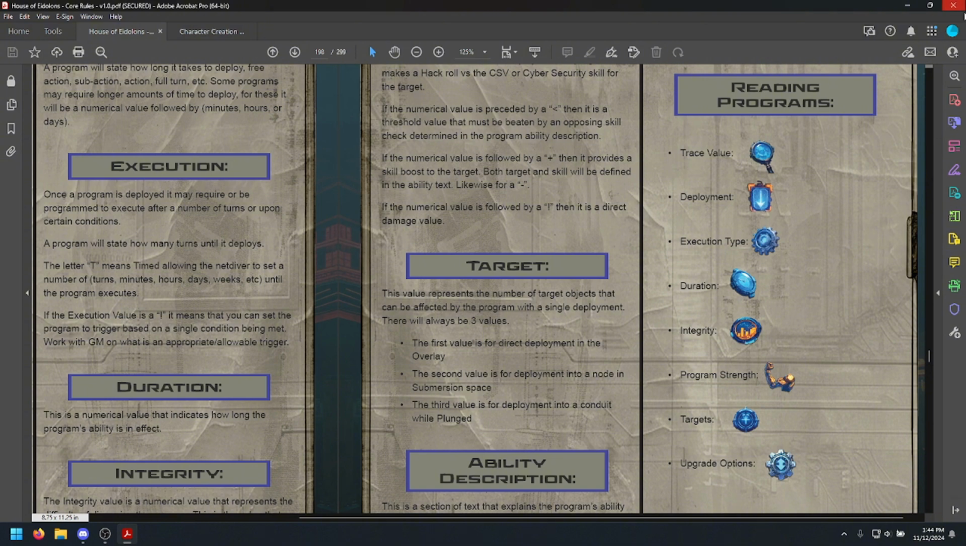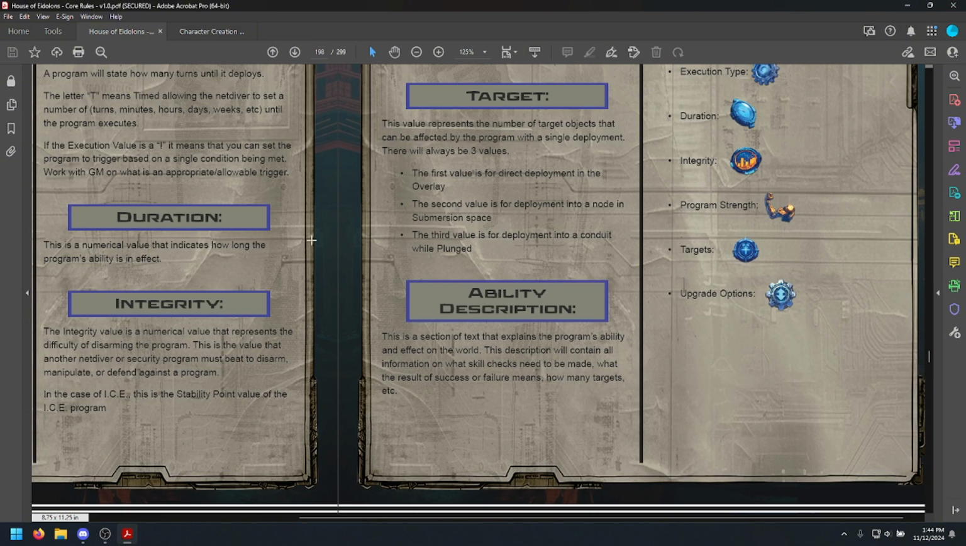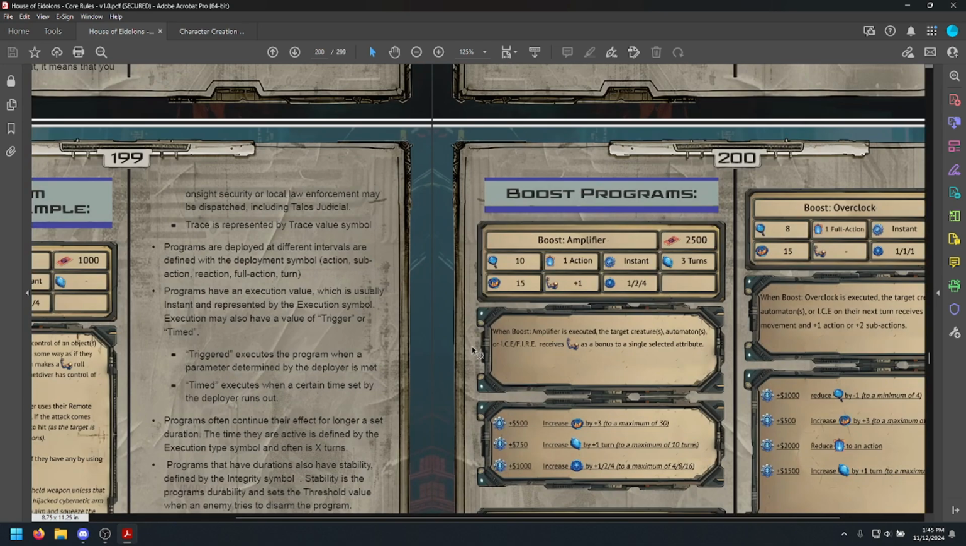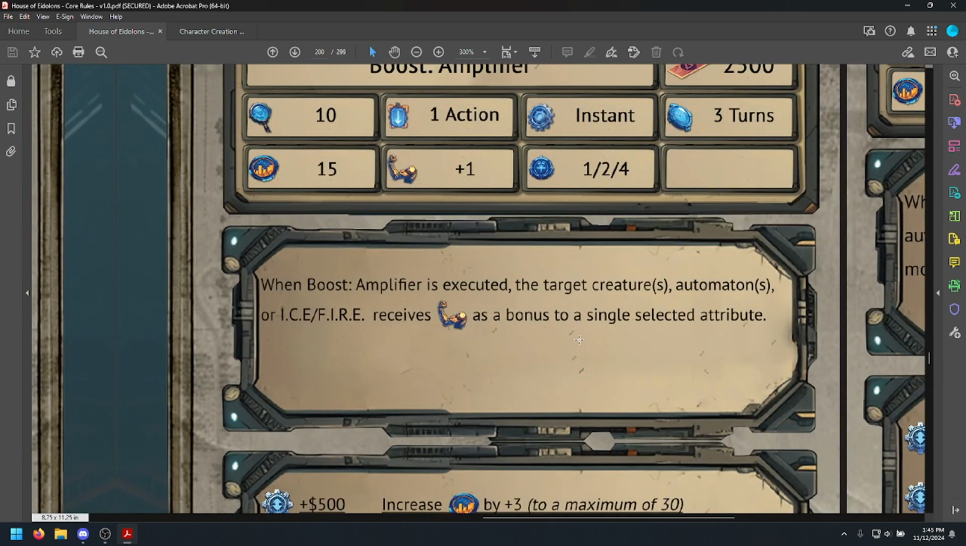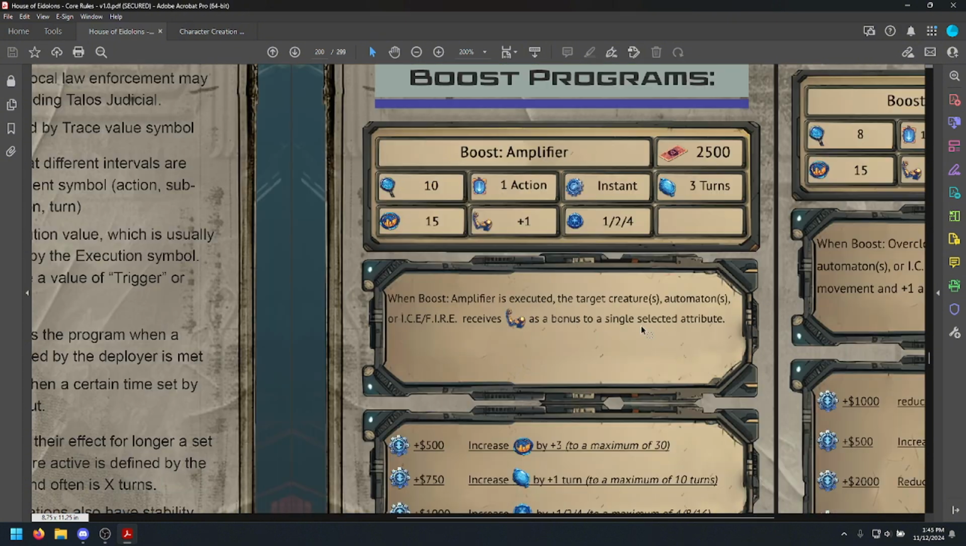But so yeah, these tags go through what all of those are. We talk about what each one does and why it's important. And if we look at some of these programs, for instance, this boost program here, this is pretty simple. It's 2500 grip, boost amplifier, and what this is going to do, receives that bonus for a selected attribute. So if I buff you, let's say you're a dex-based stealth character. Well, at that point, I've amped you, and now your 4 to dex is a +5. That's a whole other dice roll. Incredibly useful, but that's also why it's got a trace value of 15. Very, very expensive, makes a lot of noise, but makes your party members pretty crazy.